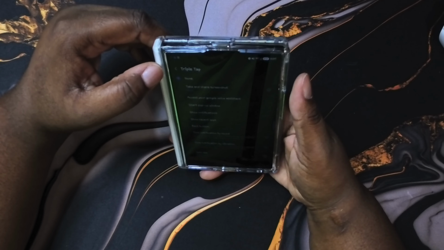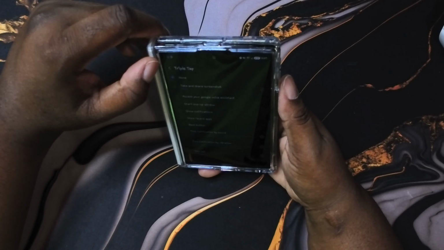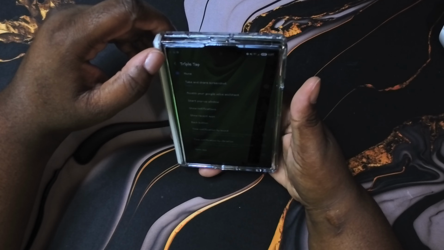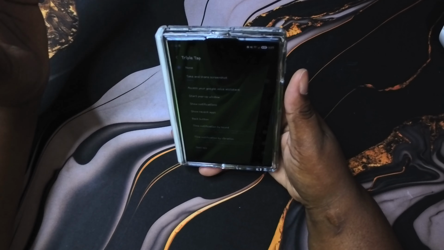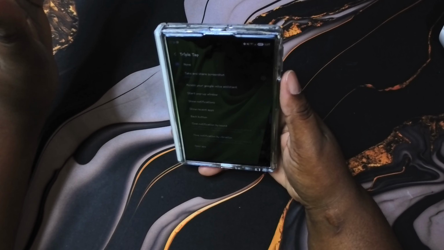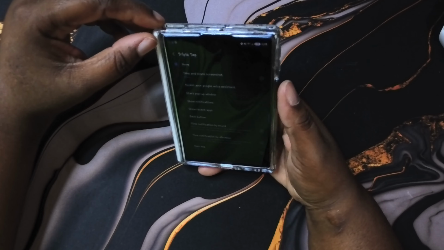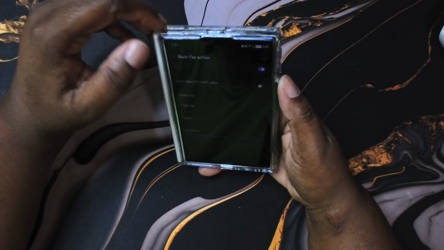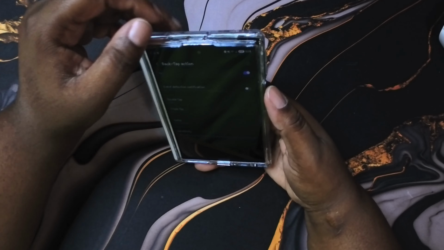If you triple touch, which is 3 fingers, you get take and share screenshots. Access your Google Voice Assistant, start pop-up window, show notifications, show recent apps, back button, time notifications by sound, time notifications by vibration, and then open apps. So that's something there if you want to use it.